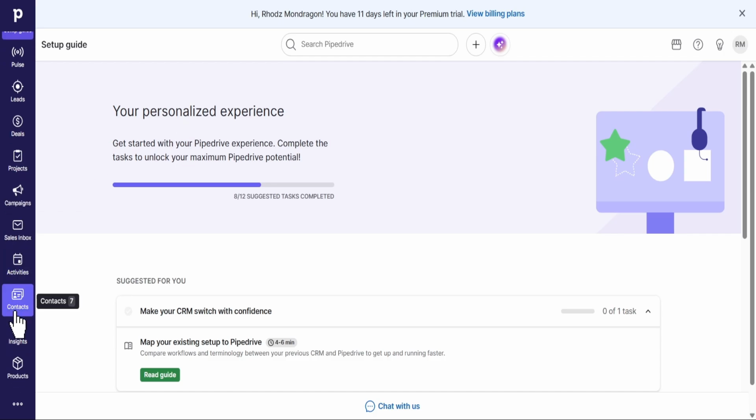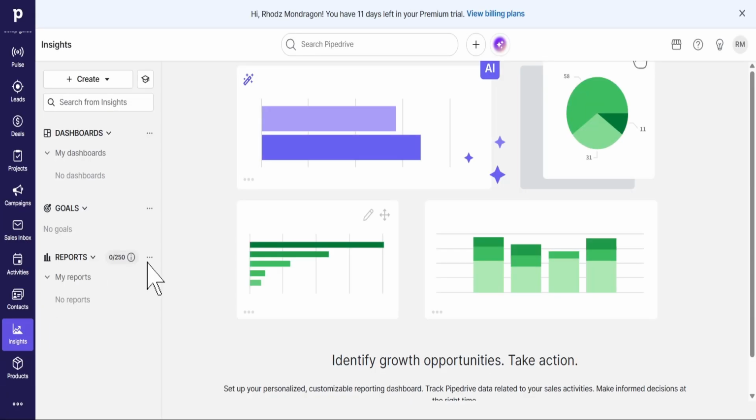It turns your CRM data into clear visuals so you can track performance, spot trends, and answer questions like which stages convert best, which deals stall, and how much revenue is coming in by source or owner. Think of it as the control panel for understanding what's working and what needs attention.